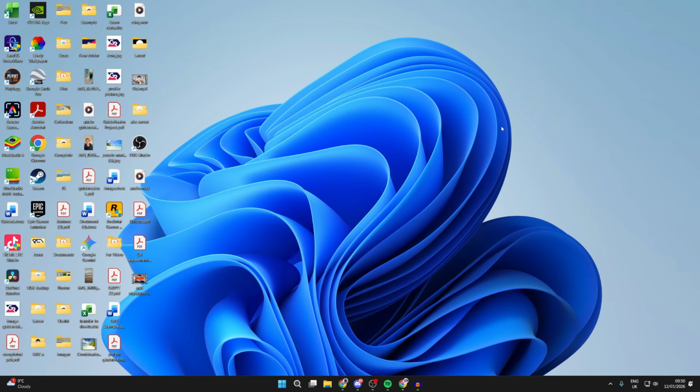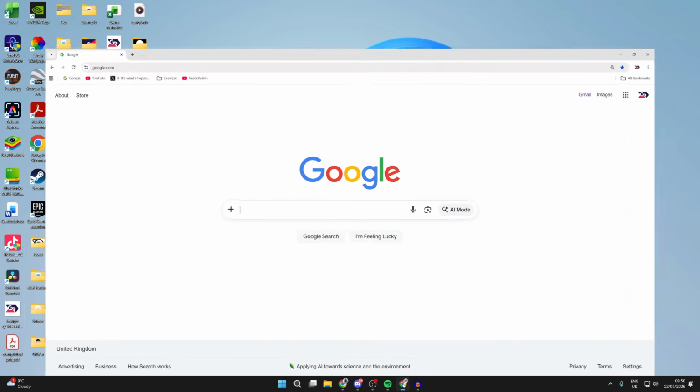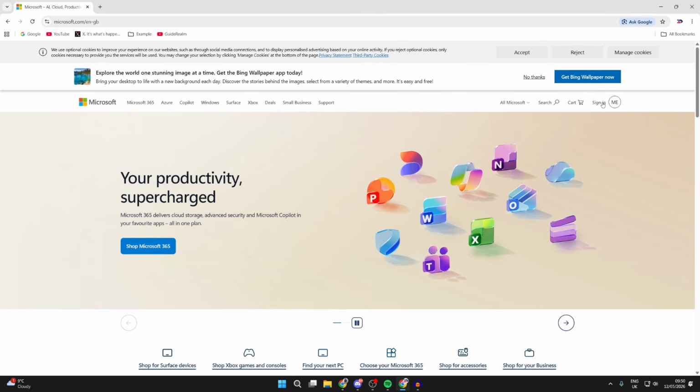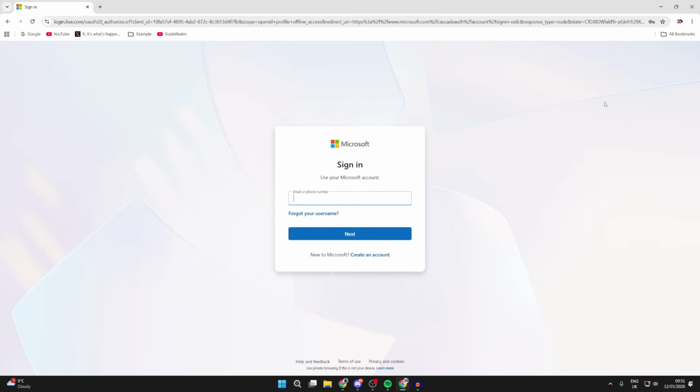So what we're going to do is open up a web browser. I'm going to use Chrome, but you could use Edge, it doesn't matter. Now here you can head to the Microsoft site. So you can type in Microsoft and come to Microsoft.com. In the top right, you can press sign in like so.